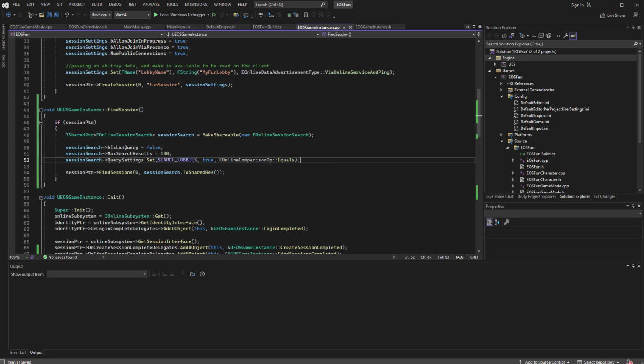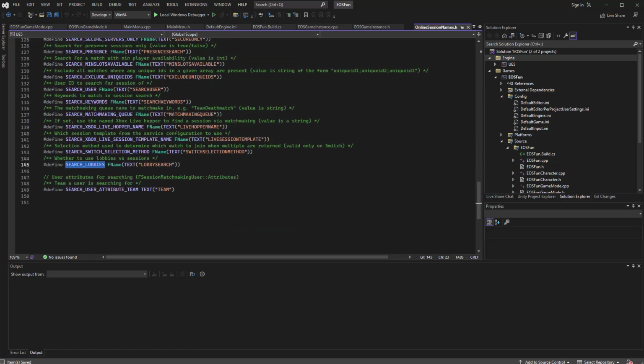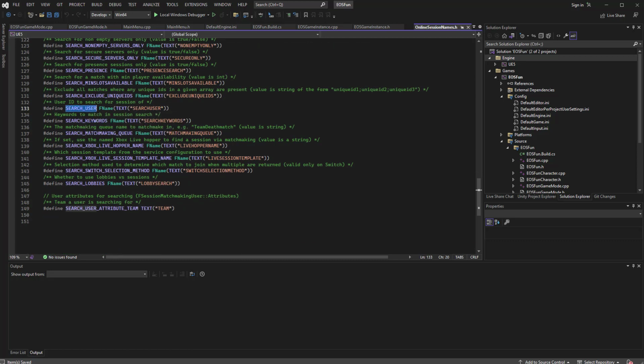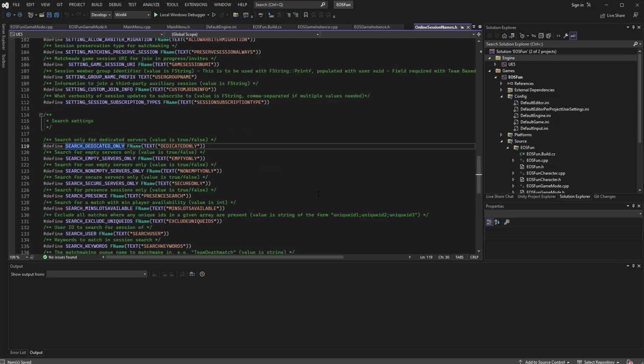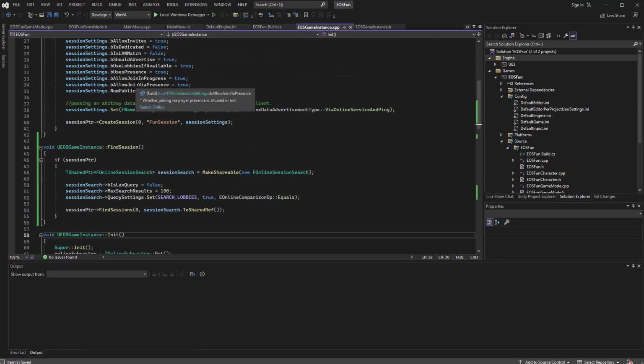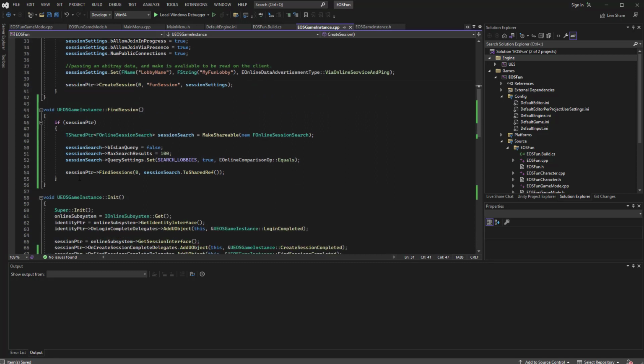So this basically means that when we're querying, we're looking for lobbies. And you can see there's a bunch more if you click on it. The session settings has things like search dedicated server only, search just the user, right? All kinds of things, right? But now we're searching for lobby, okay? Because we use lobby, okay? Alrighty. So when that's over, then we should be able to start searching.